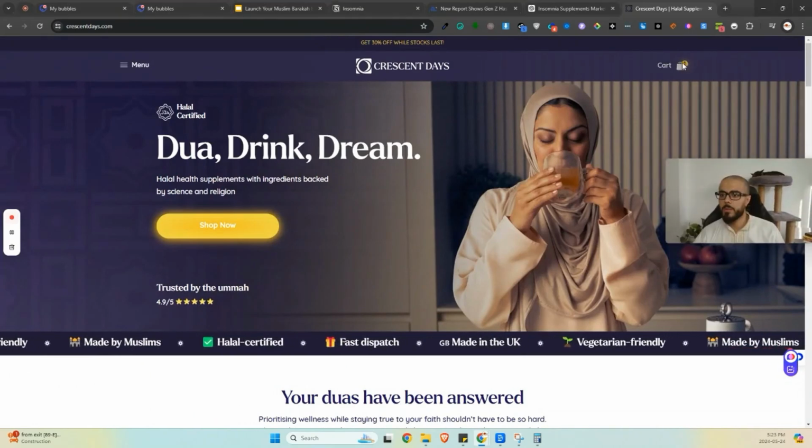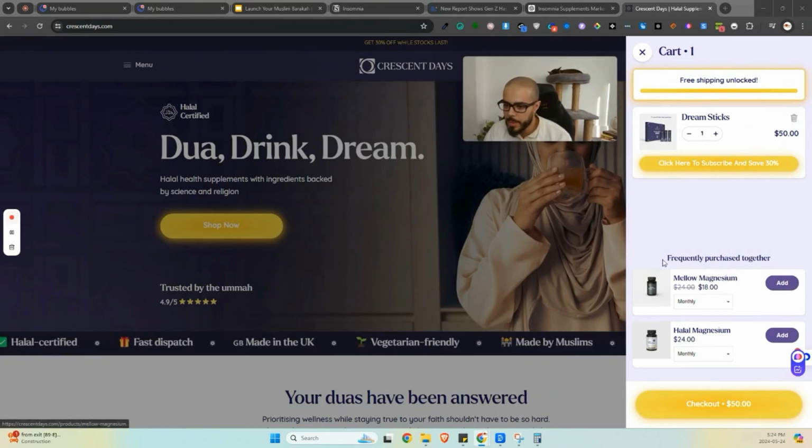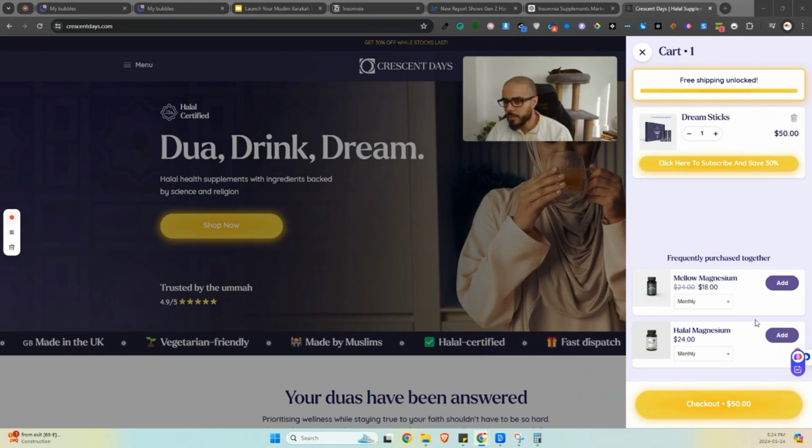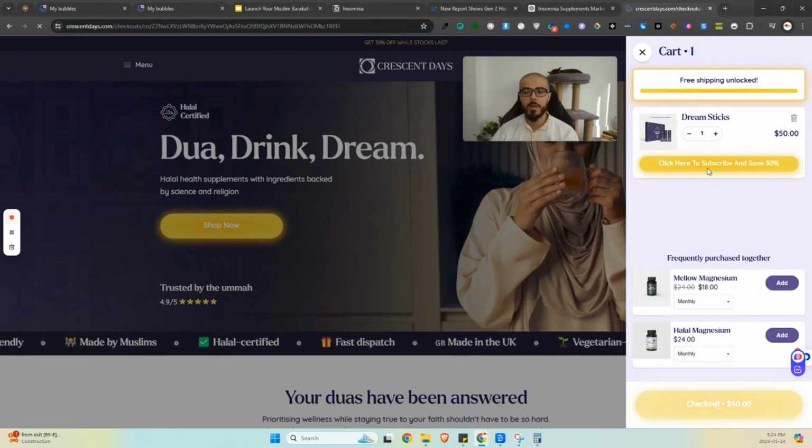So I've already done some research here. Free shipping unlocked. Nice. $50. They're trying to upsell me here. So you see, they have other products, halal magnesium and mellow magnesium. I'm confused. Okay. What is the difference? This one is not halal or whatever. So let me just go through the checkout and they're still pushing subscription. I say, okay, I don't want to subscribe. They're still trying to get me to subscribe on the cart, which is great.